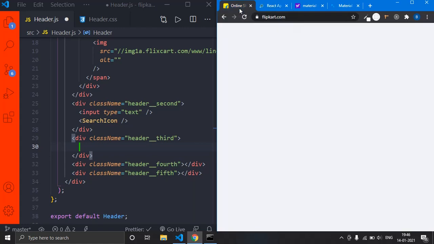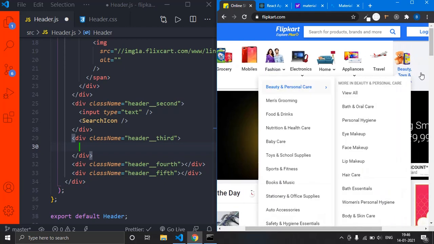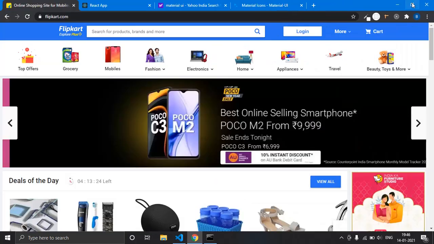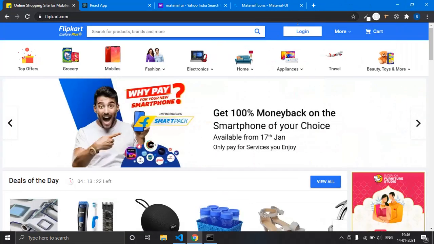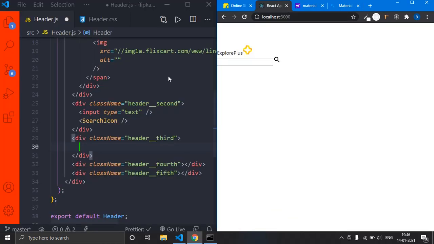Now in the third part, what is the third part? In the third part, we have a login button, right? Let me maximize this. Actually, this is not responsive. Okay, in the third part we have a login button, right? So in order to get that, our React app has been refreshed. We have got the input text and a search icon over here.